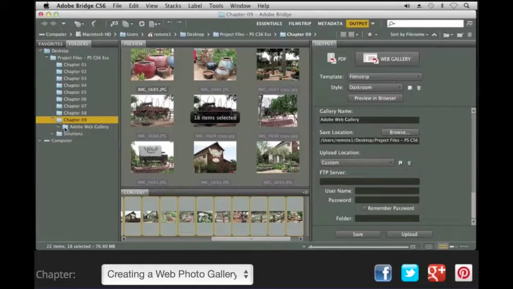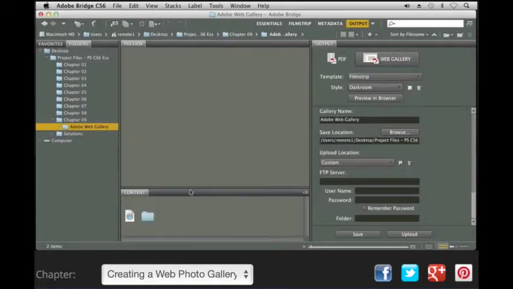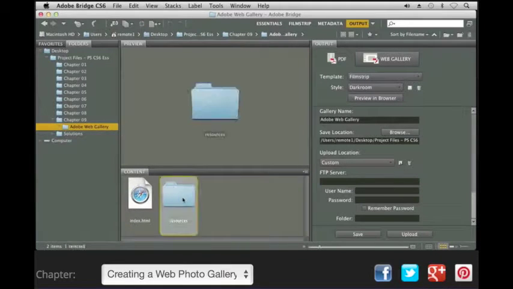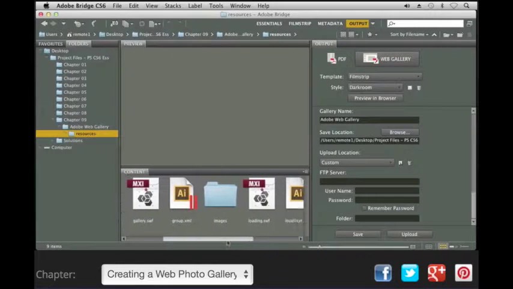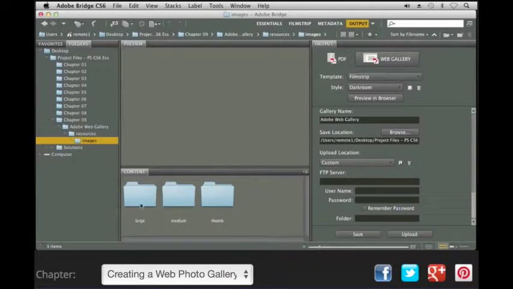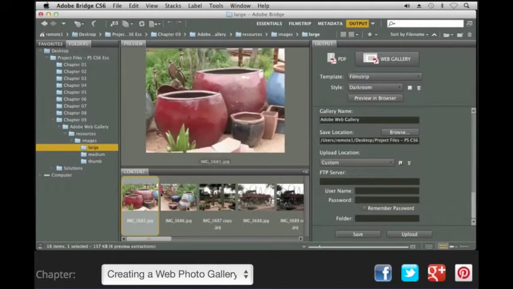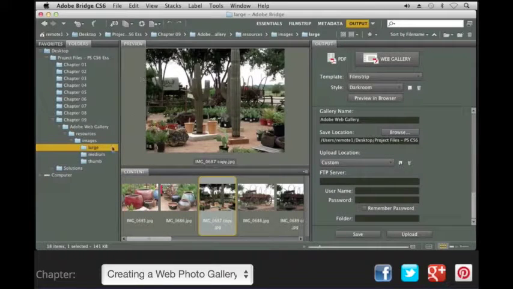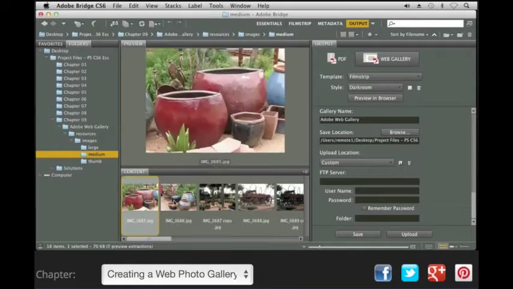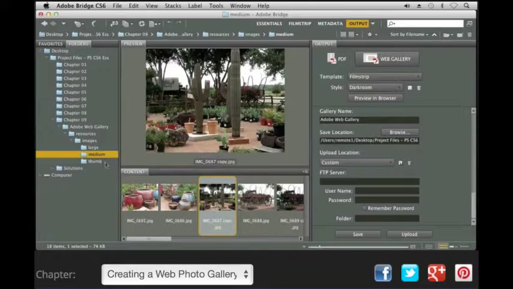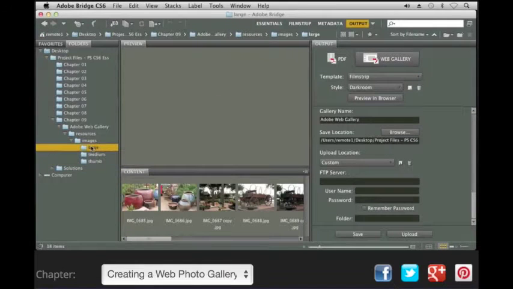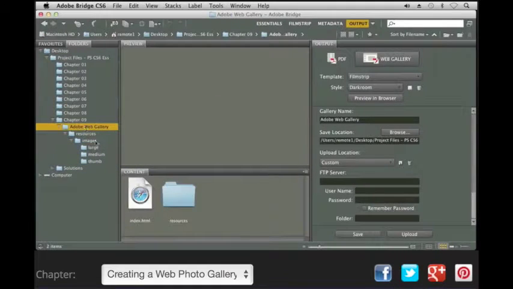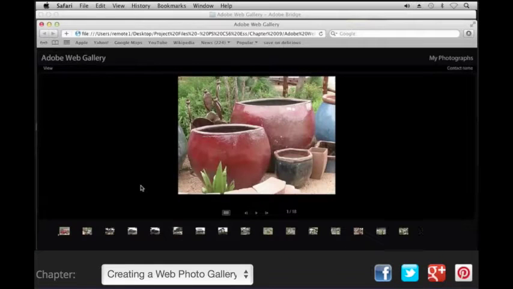Here's a folder now that says Adobe Web Gallery. Inside my web gallery, we see a resource folder. And now you'll see all the files necessary to make it work. Here are my images. And it's made three different versions of my images to be different sizes. So here's my thumbnail size, real tiny, medium, and large. Let me go back up to the outside folder, the Adobe Web Gallery. Let me double click on Index. And here's what it's created.